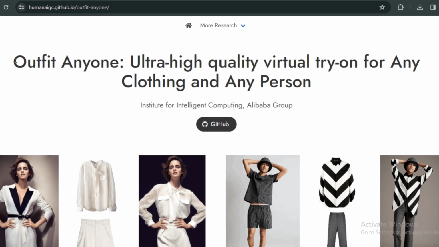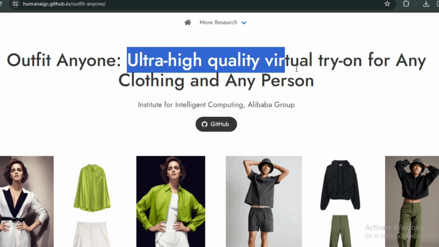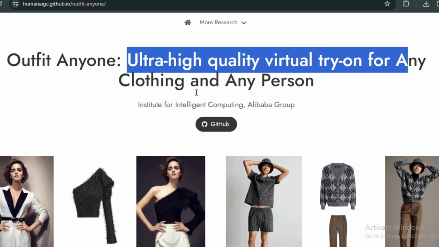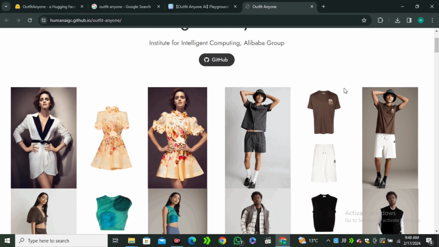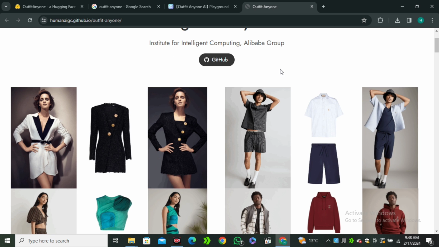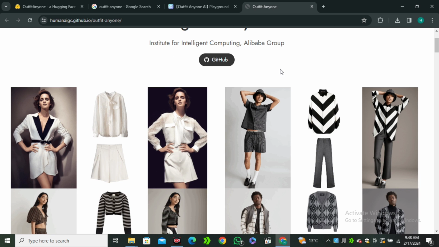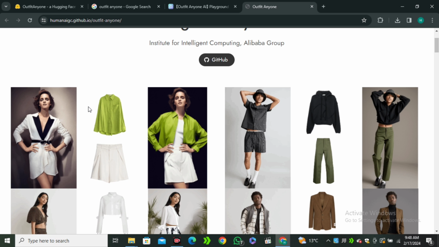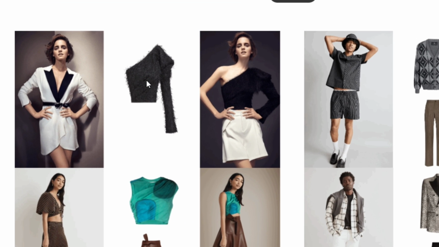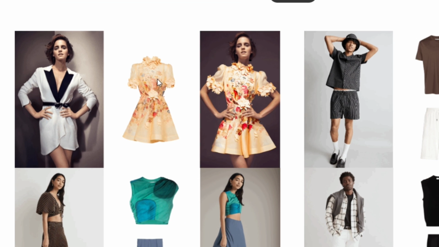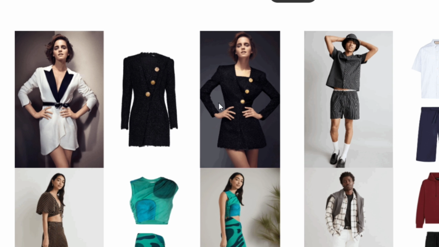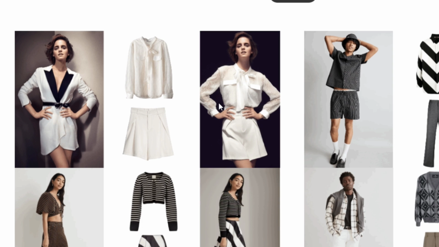Okay, so this one is called Outfit Anyone, ultra high quality virtual try-on for any clothing and any person. This is their GitHub page where they have shared their research, but we are not just limited to the research, we are also going to try this later in the video. But first of all, we're going to look at some examples. So this is the lady, and you can see this is the dress, and she's wearing the exact same dress that is shown in the image.